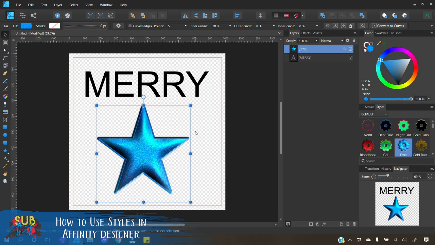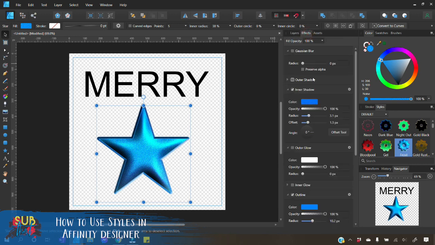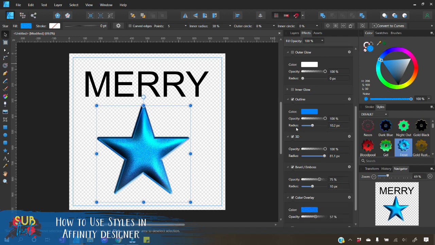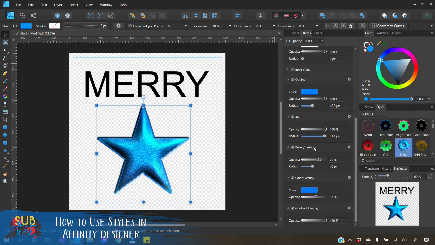So let's just look really quickly at what this is composed of. In our color panel, we can see that it's filled with the color blue, and the noise level is turned up to 100% to give it this textured look. If we click on the effects panel, we can see that a combination of inner shadow, outline, 3D, bevel emboss, color overlay, and gradient overlay have all been applied to create this cushioned look. Now, this is exactly how styles are created. They are created by combining a bunch of effects and then simply saving them into your panel.